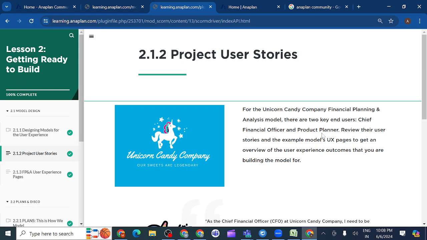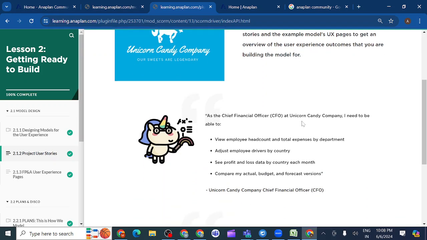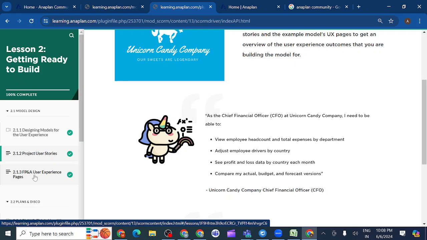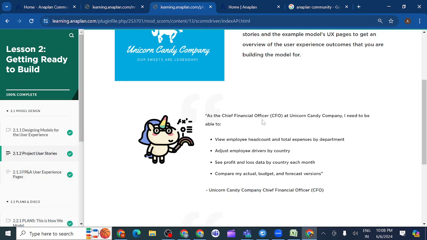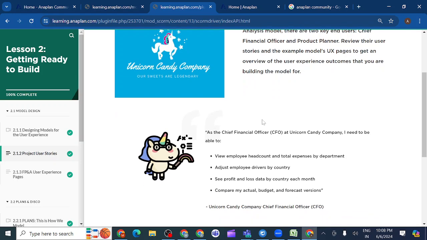So review their user stories and the examples of model UX pages to get an overview of the user experience outcomes that you are building the model for. So what we are going to build, you can see here what are the user experience pages we are going to build. These are the user stories. Generally, each and every interviewer will ask what is your use case and user story.